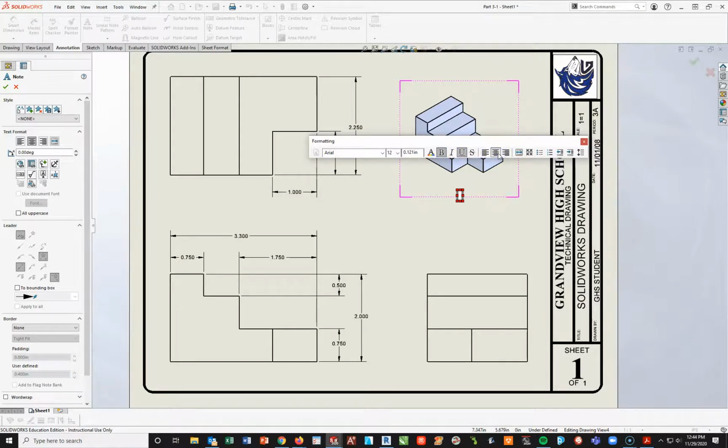Caps lock must be on, and you're going to type the following. Part 3-1, space, isometric view, enter. Now, all you do is you keep the font size 12, but take your bold and underline off. Scale 1, shift, colon 2, enter. Material is 2014 aluminum alloy, enter. Mass equals.